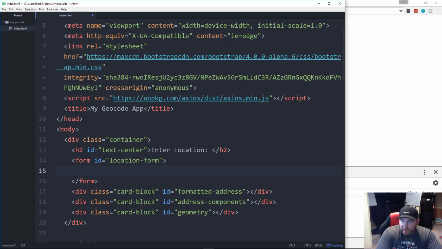Okay, and then in here we're going to have an input. So I'm going to do input. We're going to give that an ID of, what did I put? Location input. Okay, so type text, ID, location input.